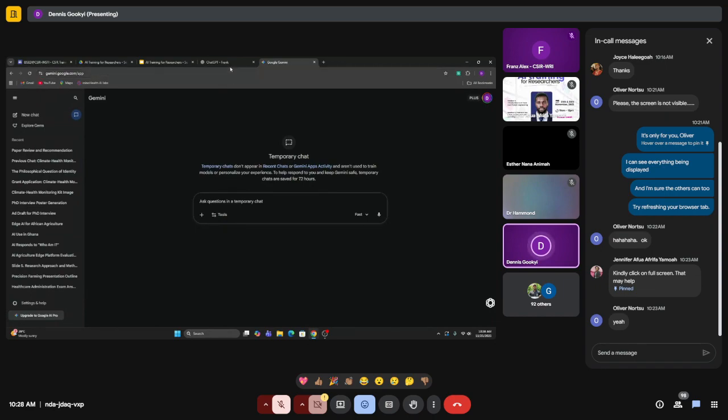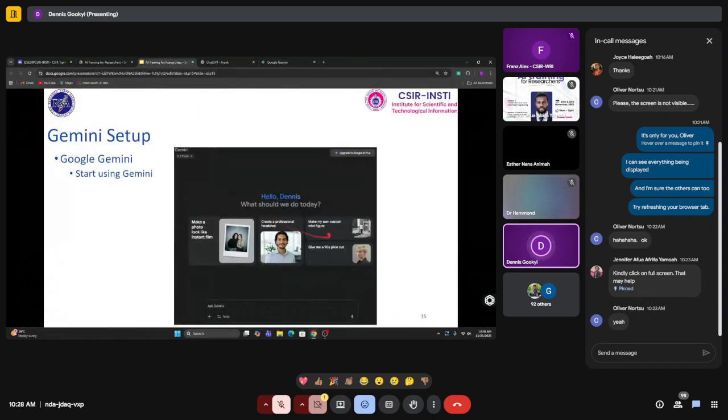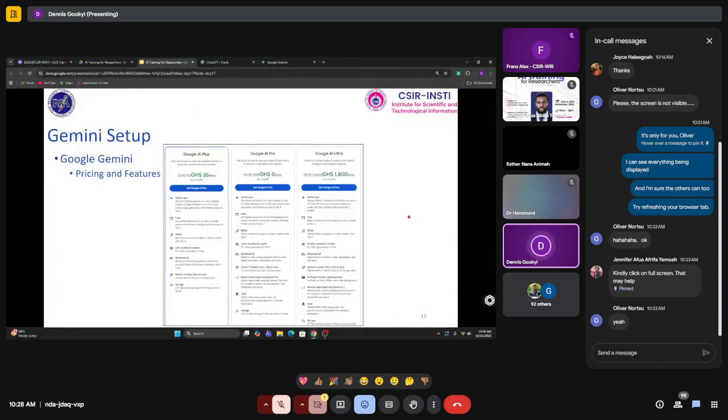Okay, so now with Gemini also, we have a free version, but there are also paid versions. The first paid version is 35 cedis a month. The next is about 290 cedis a month. And then the last one is 1,800 cedis a month.